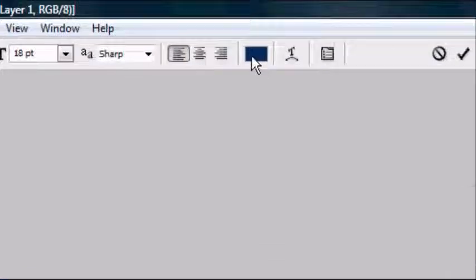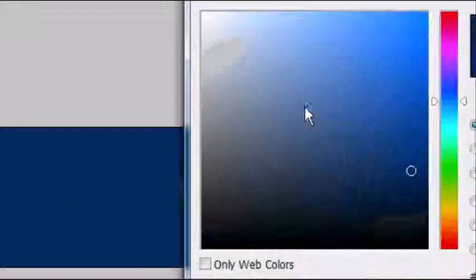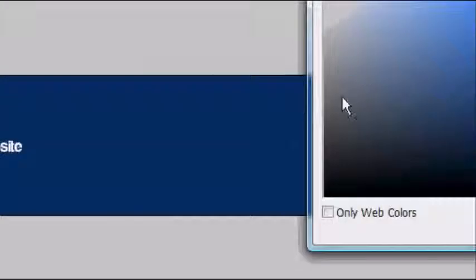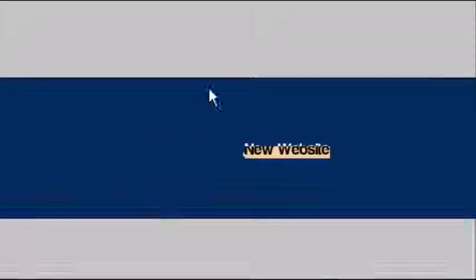Click anywhere and start typing. So I'm going to be typing new website. Obviously you cannot see anything at the moment because the text color I've got is exactly the same as the background color. So go to the top and we're going to have a white text color. Press OK once you're happy with the color settings.